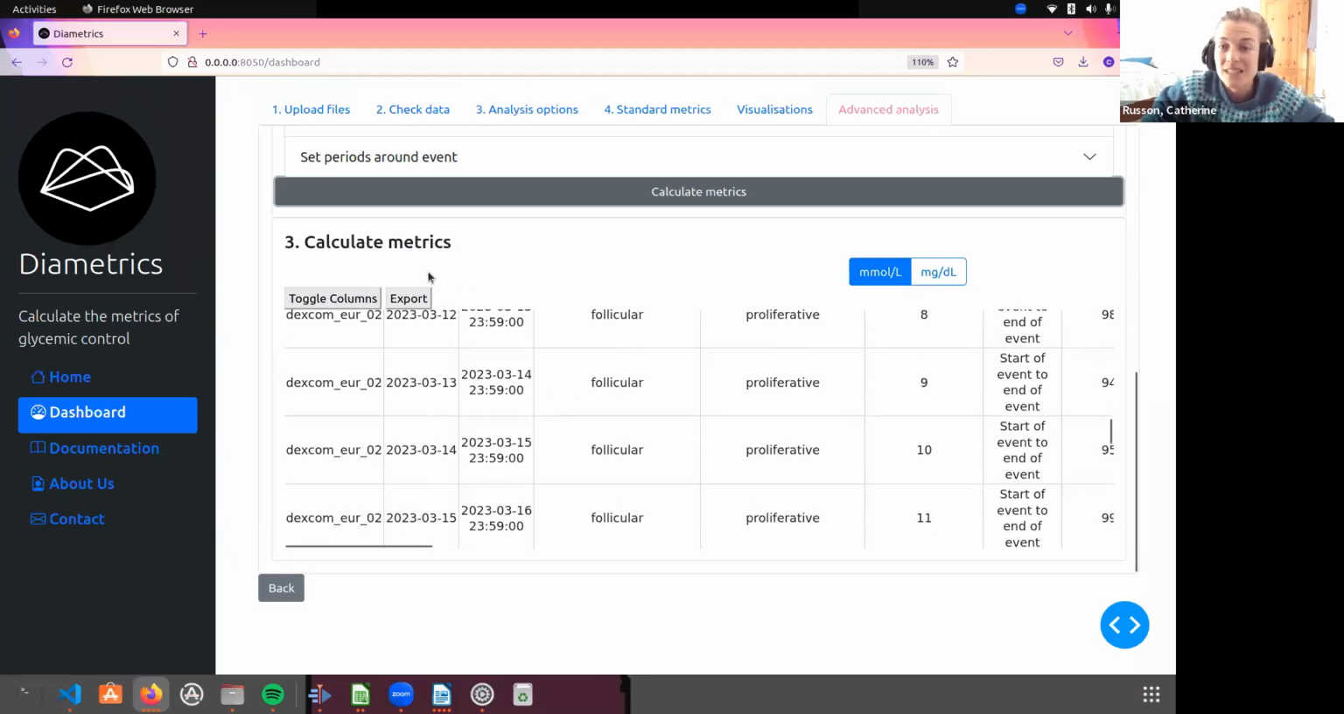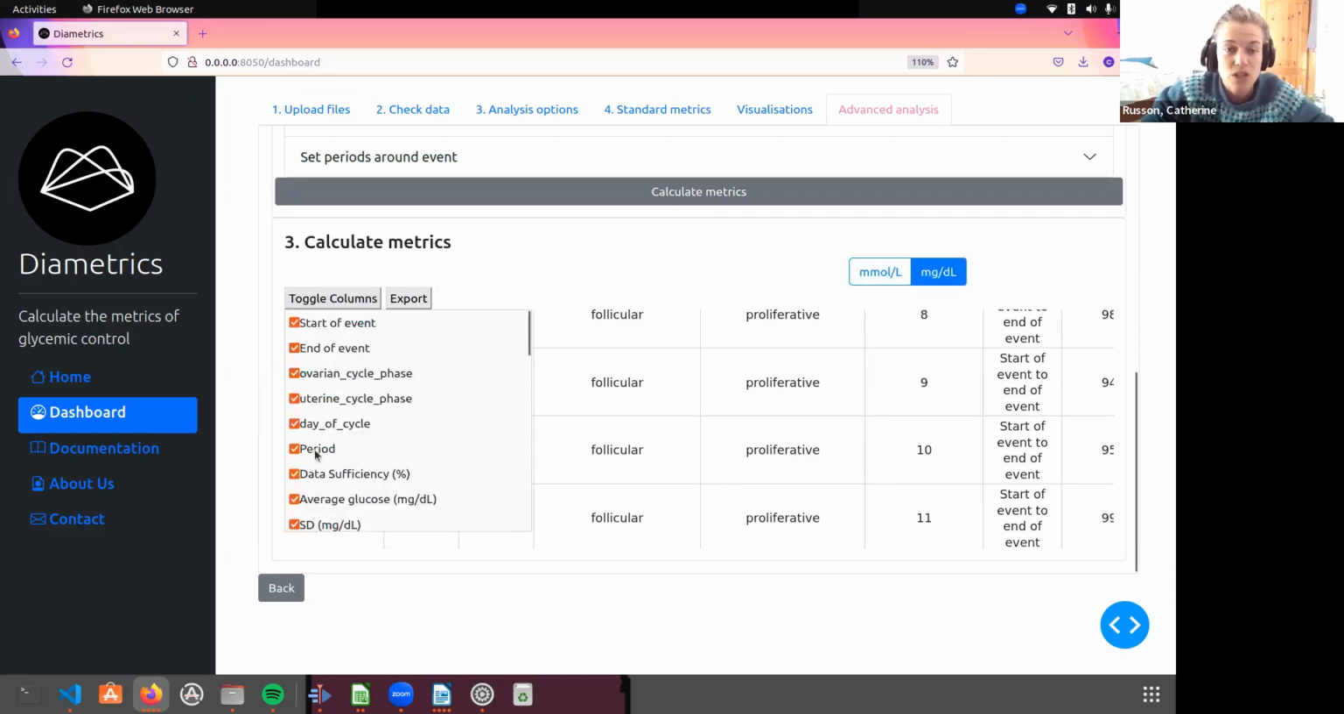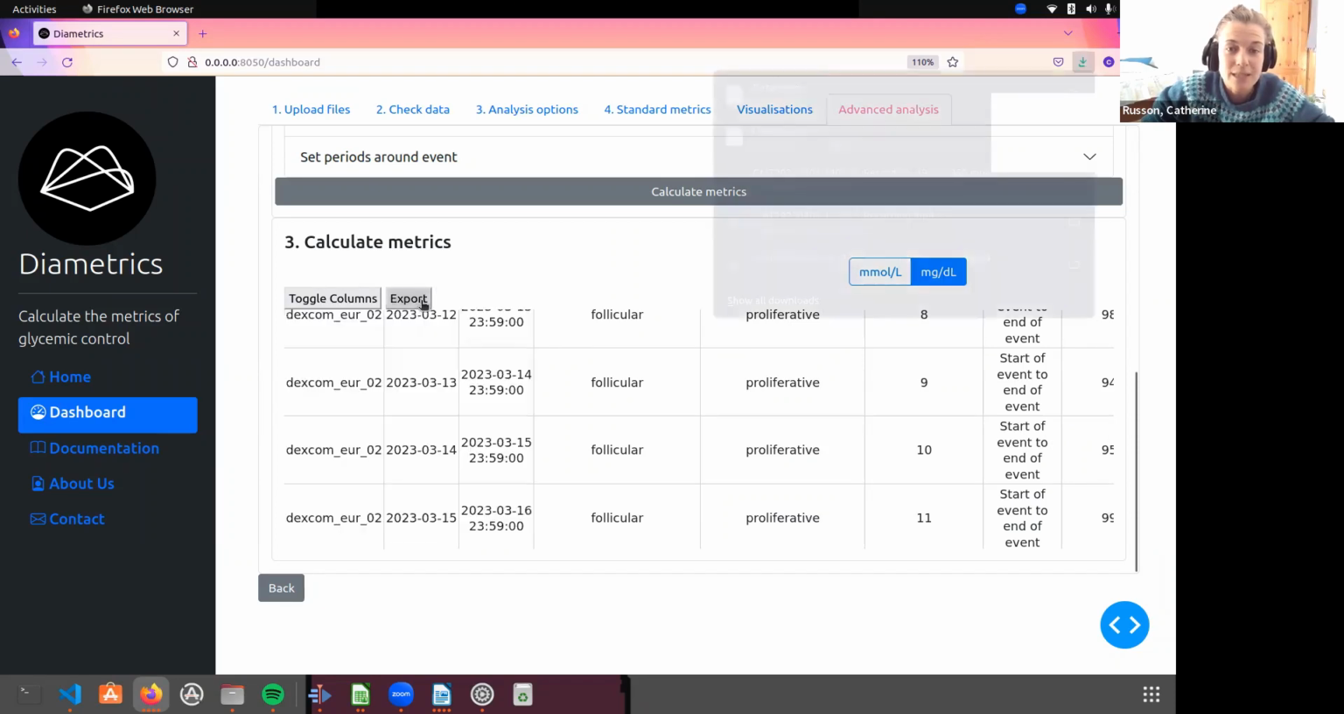So yeah, this you can do the same. You can switch it to milligrams per deciliter. You can toggle the columns that you're not interested in. And let's say we're not interested in those. And then you can export to download your data and explore it further.